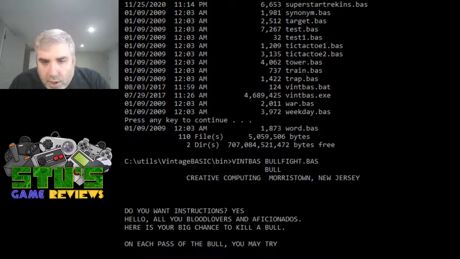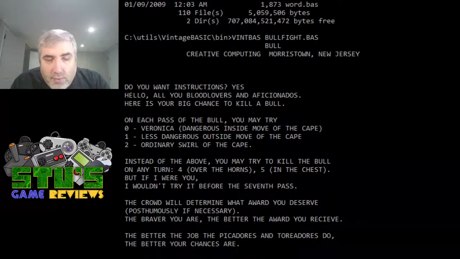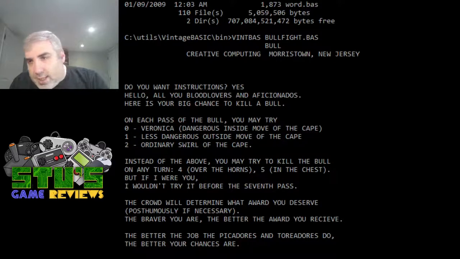All right. Hey, all you blood lovers and aficionados. Here's your big chance to kill a bull. On each pass of the bull, you may try 0, Veronica, dangerous inside move of the cape, 1, less dangerous outside move of the cape, 2, ordinary swirl of the cape. Instead of the above, you may try to kill the bull on any turn. 4 is over the horns, 5 is in the chest. But if I were you, I wouldn't try it before the 7th pass.